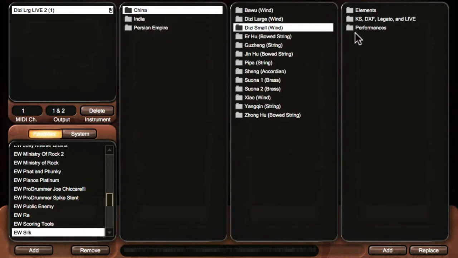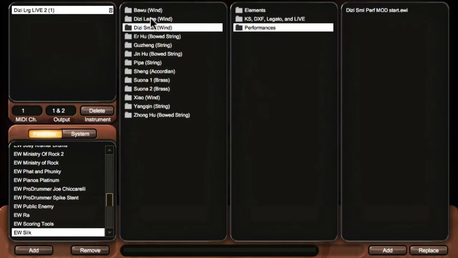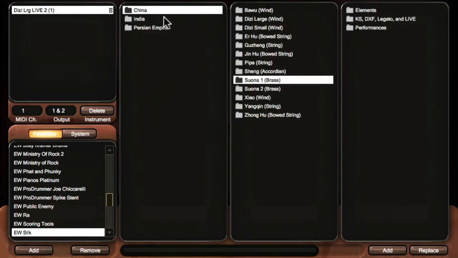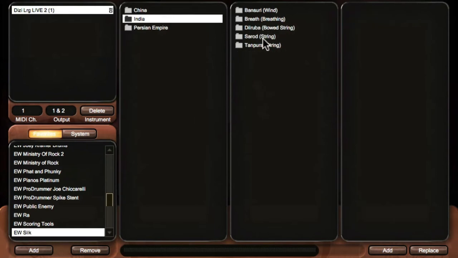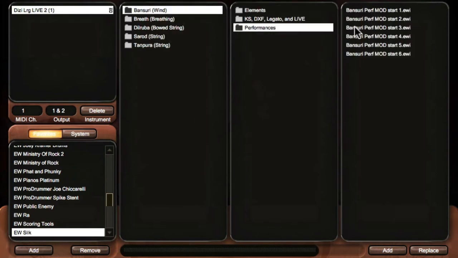And when we get into the performances folder, this particular performance folder only has one, but as we go to other instruments and we look in the performance folders, such as under India, if I go to the Bansuri and check out the performances, you'll see that there's, you know, six of them. And you'll note that they say mod, which means we're going to be using the mod wheel, and start, which means that we can change at what point in a phrase we're going to start, which is pretty neat.